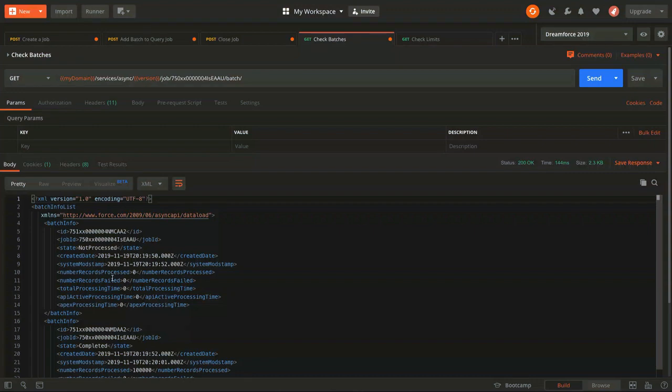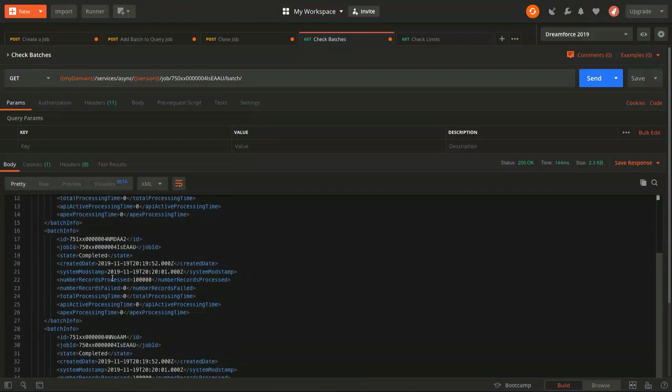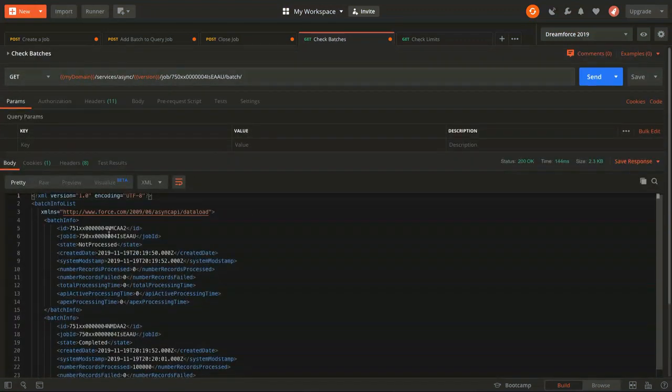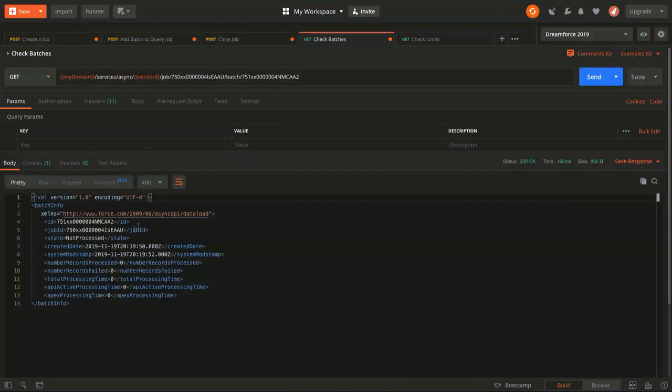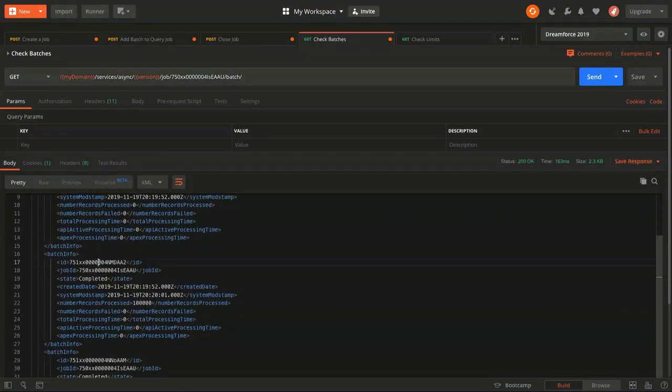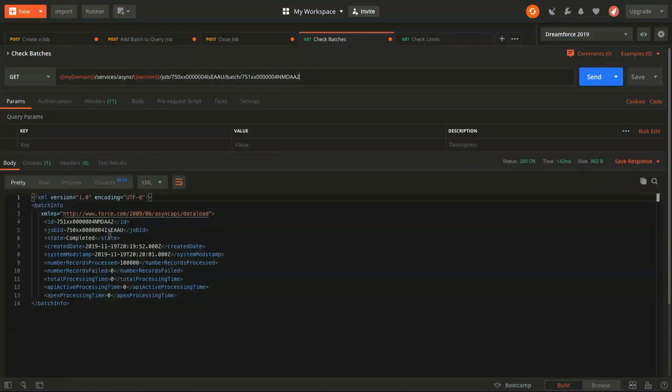So I hit a different endpoint for this query job, and I see I have three different batches of records. So I'm going to take a first batch ID. I don't want that one. I need the second one. Iman reminded me of that earlier, and I forgot. So here's my second batch. This is one that has records. The state of this batch is completed.